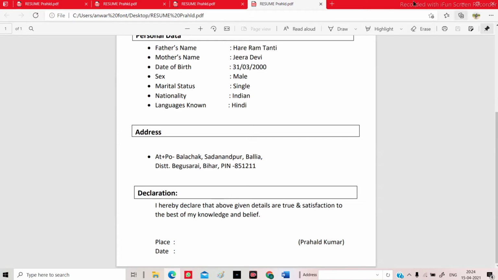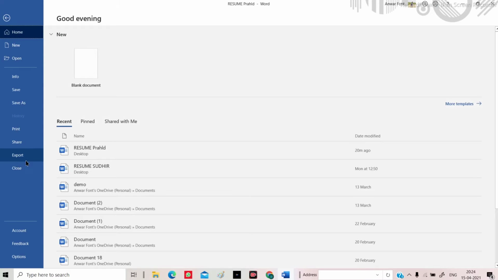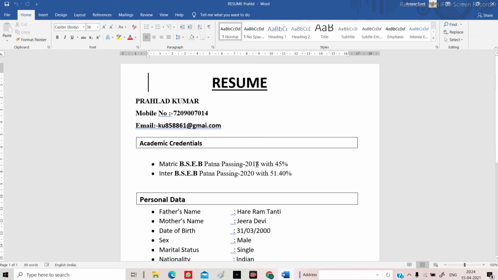And I want to tell you that if you don't have this Export option in the File menu, because I am using a Microsoft Office account, you can see here, Microsoft Office Home and Student 2016. If you don't have this export option, then you have to go through an online converting option. So we are going to do that.